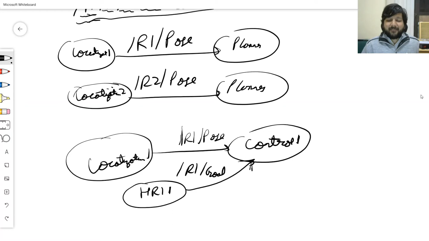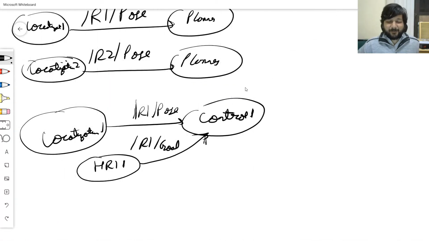Now, I also have a second controller, and that's just a PID controller. Let's have the second robot as well.